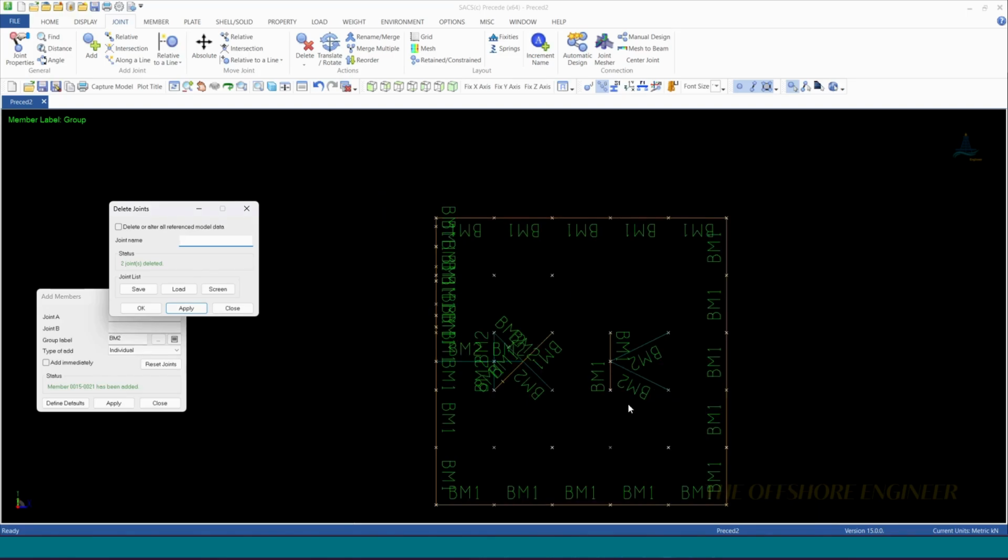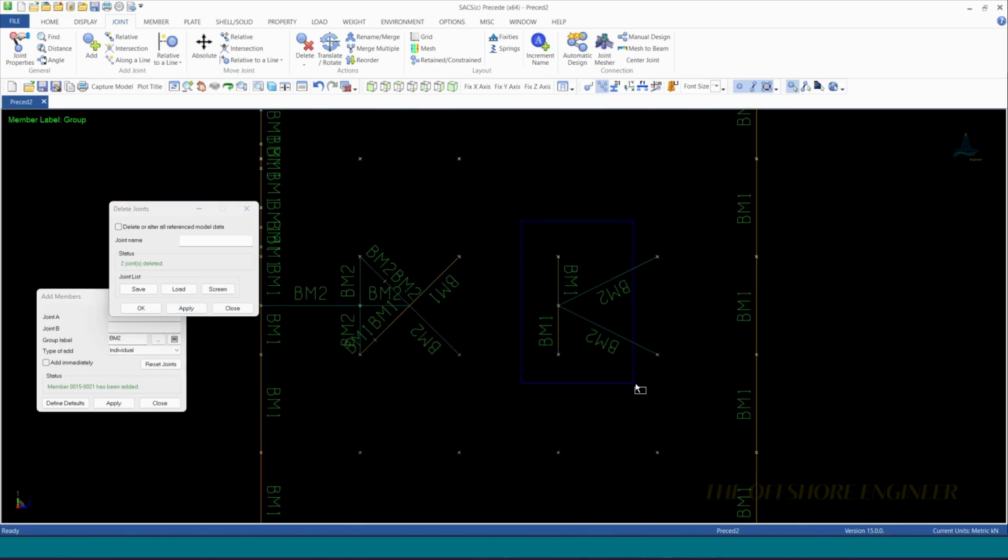Now come over here and repeat this process. I will come over here, delete the joint, nothing happens. See, zero joints deleted. Why? Because some members were connected to these joints. Now, if you want to purposefully delete that, yes, you can do.